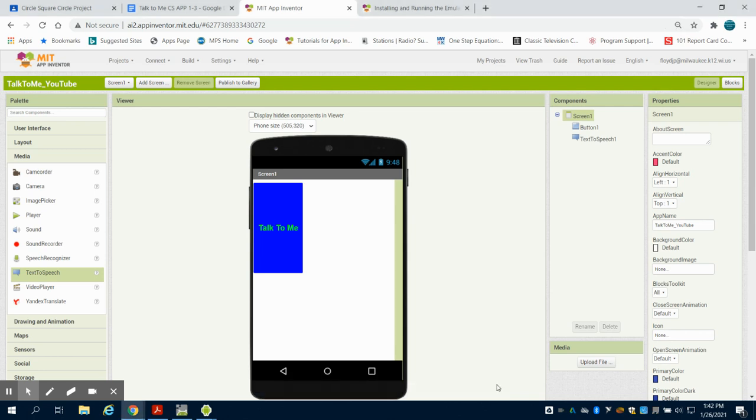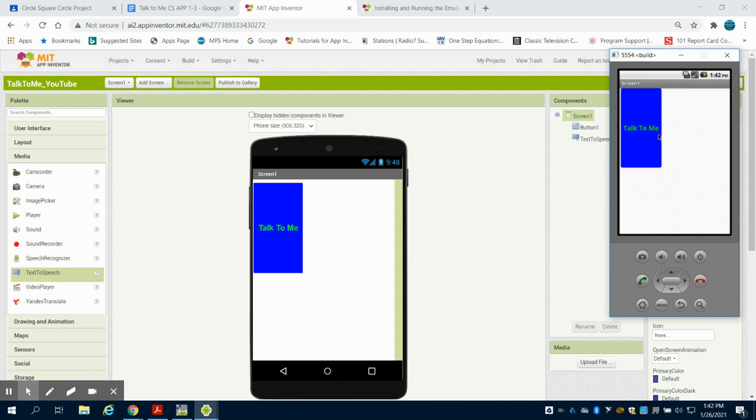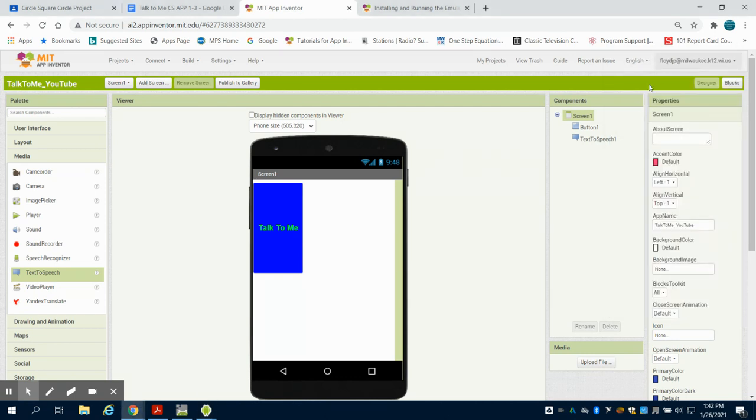So this is the talk to me level 2. In the previous one, we created one where we simply pressed a button and the app was programmed to say that phrase, "Good morning, sunshine." So now we want to be able to add an input box to this.